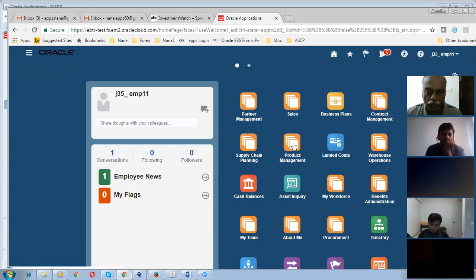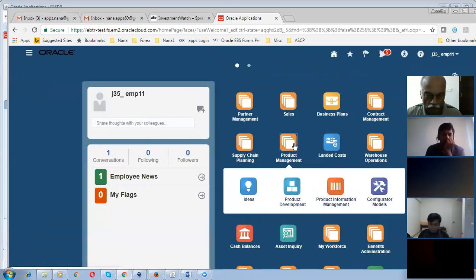Let us say I click on product management. Here, it has a lot of submenus. It may be a submenu or a function, basically. So you have plenty of submenus, and this screen can be customized to your requirement. Every user can customize it.